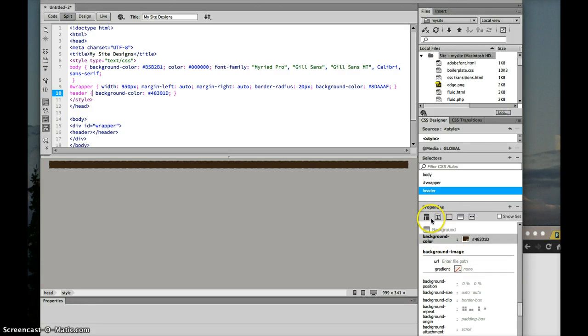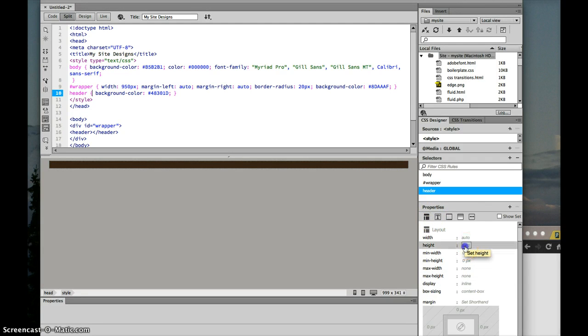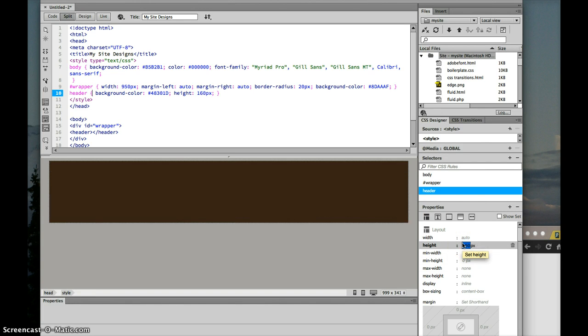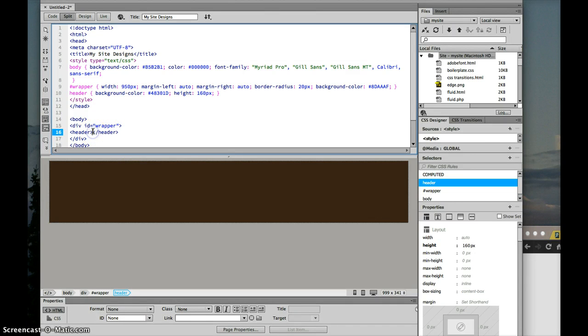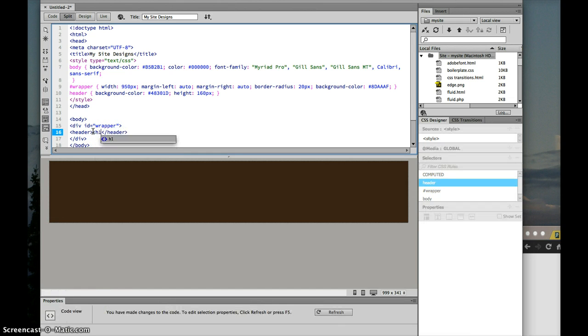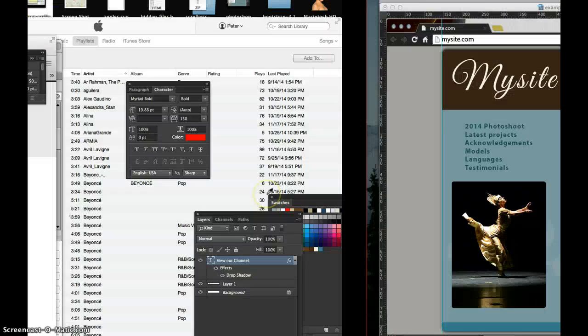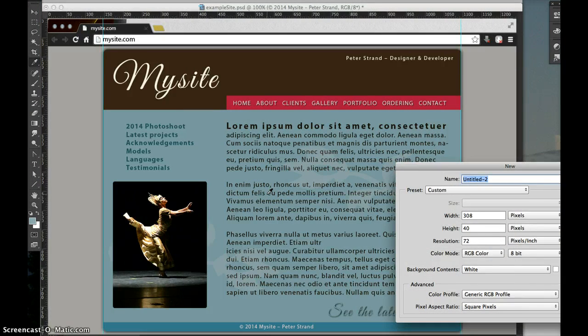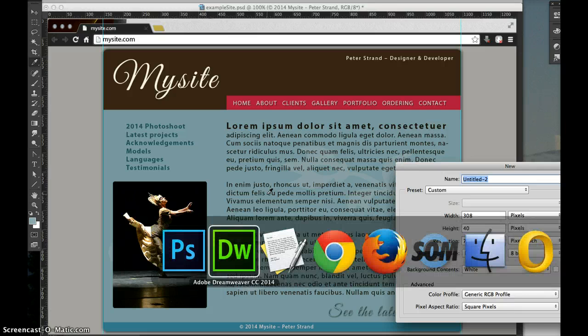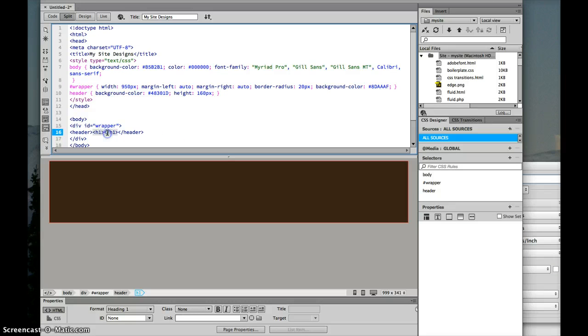So the height is here, pixels, and then I type in 160 like that. Okay. Now, the next thing that I have to do is I have to type in an H1. Remember, this is going to be my header H1, and that is called My Site Designs. So I'm going to type that in here.